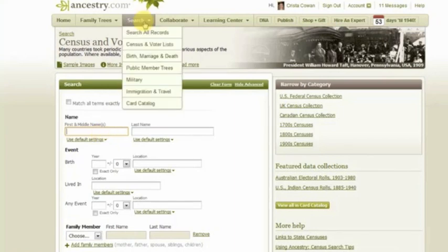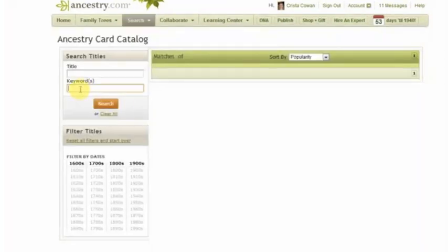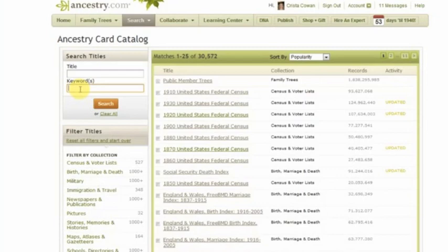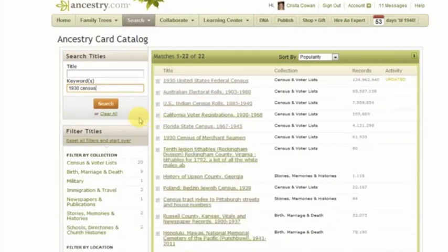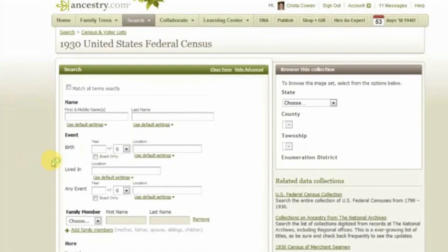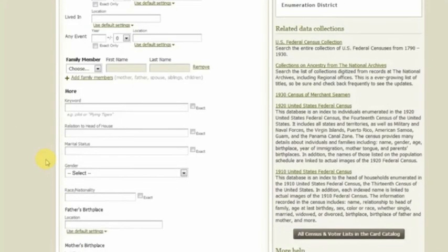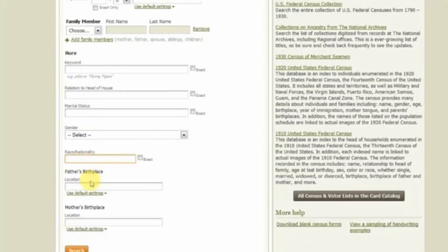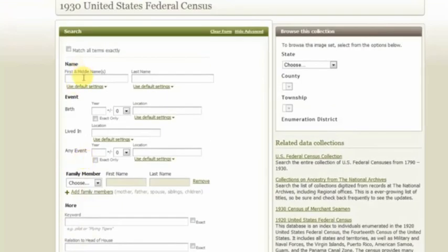Or, I love that there are so many options, right? You can go down to the card catalog, and if you know you're looking for somebody in a very specific census, you can say, I'm looking for my grandparents in the 1930 census. You can type that in, and it'll come up here at the top of the list. Then you can go directly to the 1930 census. Again, pay attention to the fact that there is a race field available to you, and then search for the person or people that you are searching for.